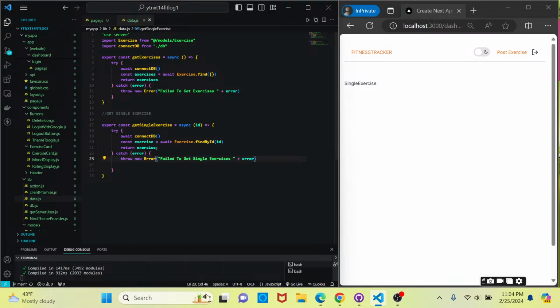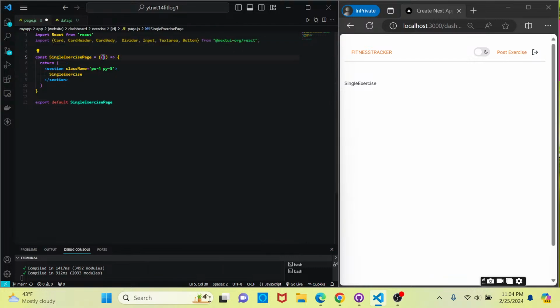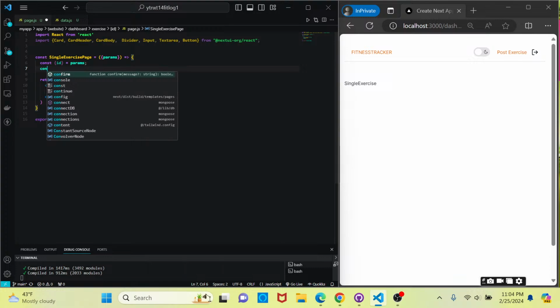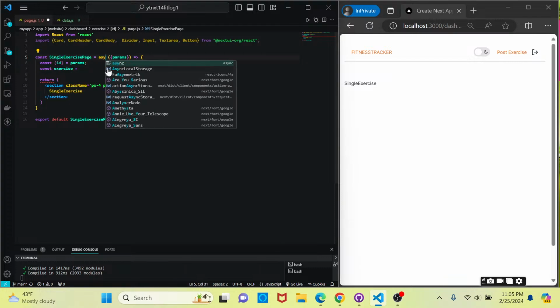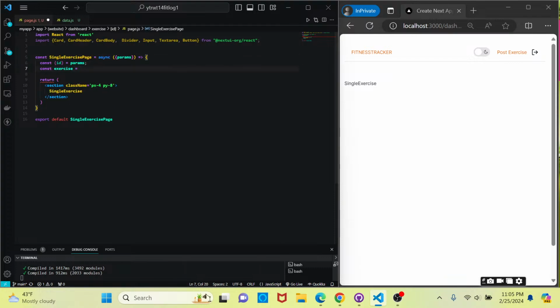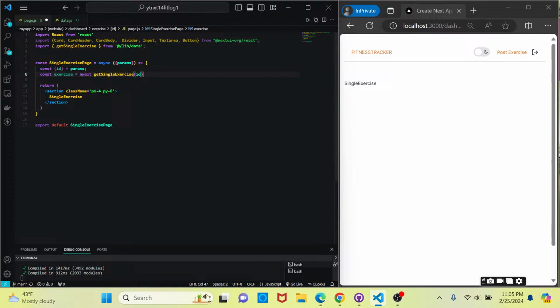And let's hit save. And then now if we go back to our single exercise page, we want to pass in params here. And inside of the params, inside of the single exercise function, first let's destructure the ID from params. And then let's make this an asynchronous function. And we want to set the exercise is equal to await, and we'll say getSingleExercise, and we want to pass in the ID.